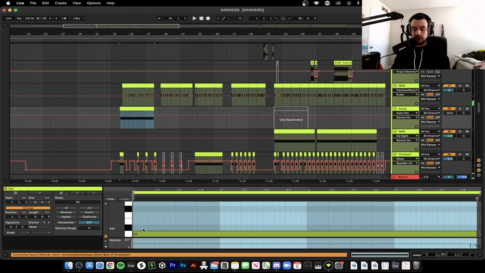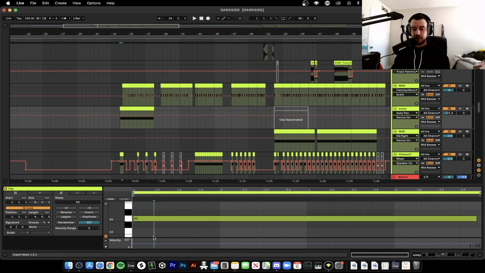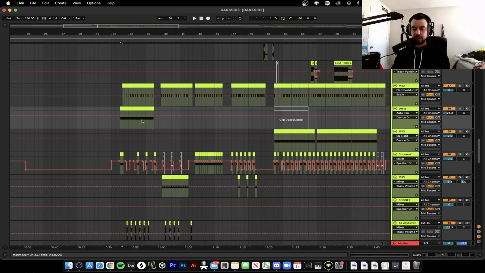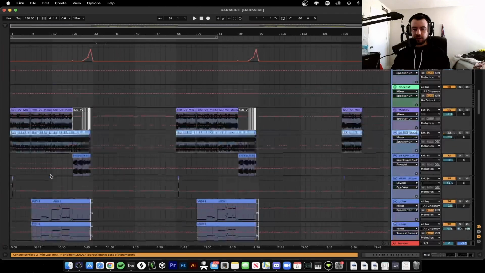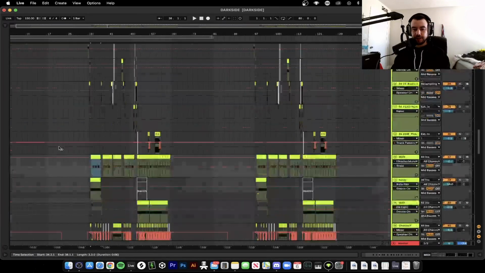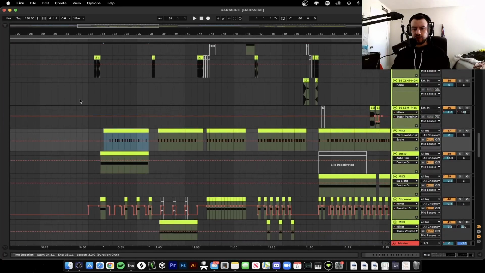Keep in mind, we're all in D. This is D minor, so everything in my drop, I'm using the root note. I'm using D. And then also in my intro, I have everything in D minor. But the drop is usually just using the root note.